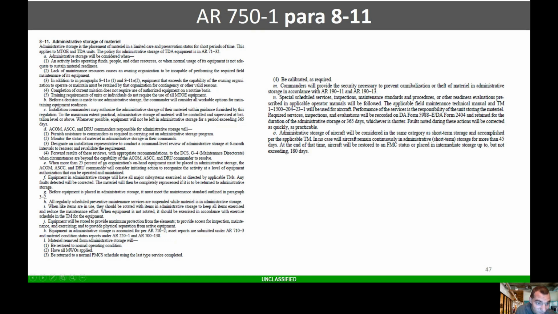So when more than 25% of the organization's on-hand equipment must be placed in administrative storage, the commander will consider initiating action to reorganize the activity at the level of equipment authorized to operate and maintain. So if we cannot get augmentee maintenance, what I do in my battalion is I take whatever rolling stock or generators, heaters, pumps, whatever they're leaving behind, and I look across my other units and say, okay, you have these vehicles, so you're going to take care of these vehicles. You're going to take care of these vehicles, right? And a lot of that's easy because with GCSS-Army, you can do a Z loan and just Z loan it to them, all right?